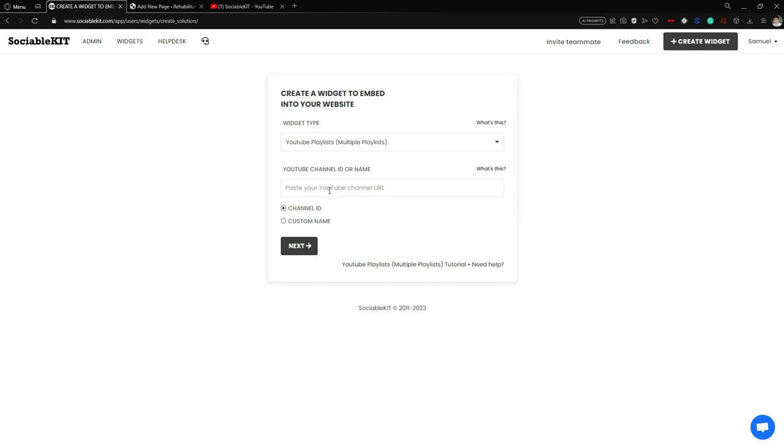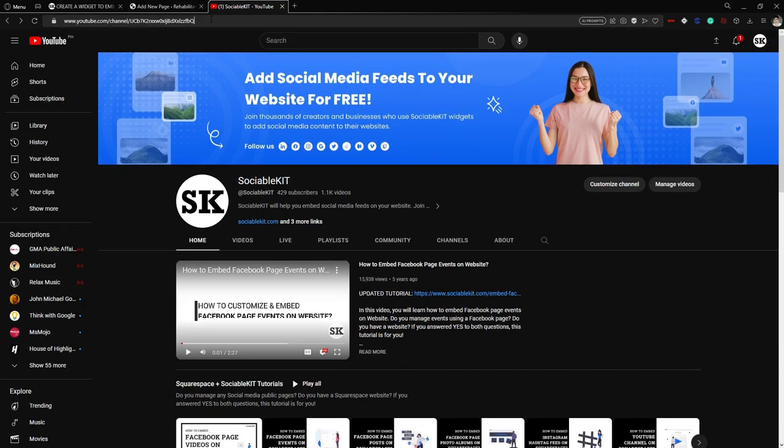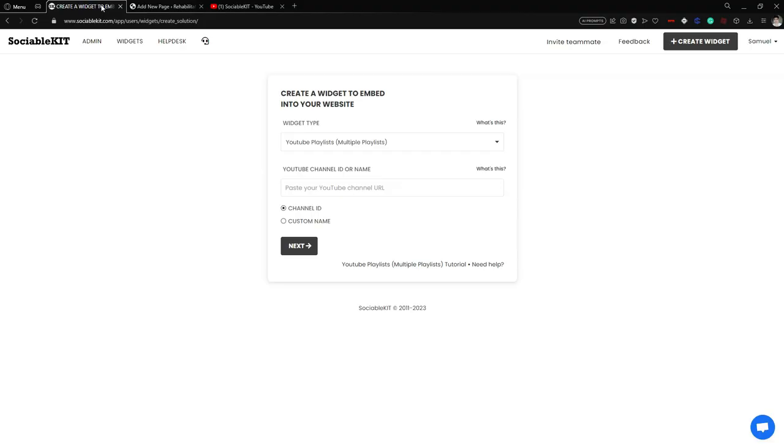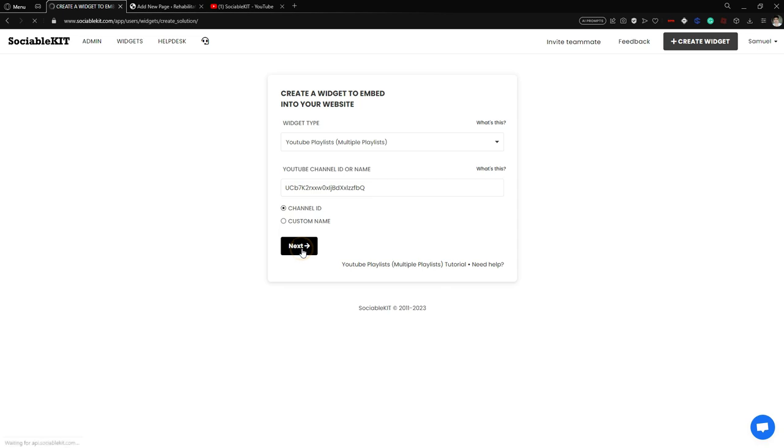And from here, it requires us to put our YouTube channel ID or name. So what is our YouTube channel ID or name? Going to the YouTube channel, we are going to click this code. This is our ID. So the channel and the backslash after that is your code. We're going to copy this, and from here we're going to paste this into here, and we're going to click next.